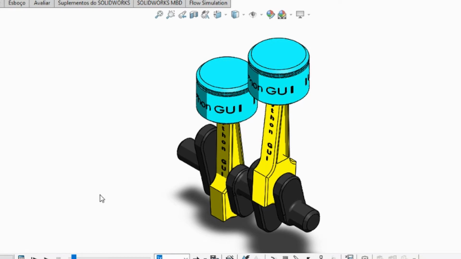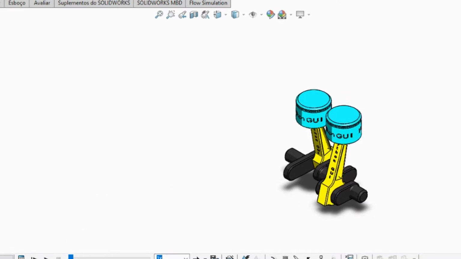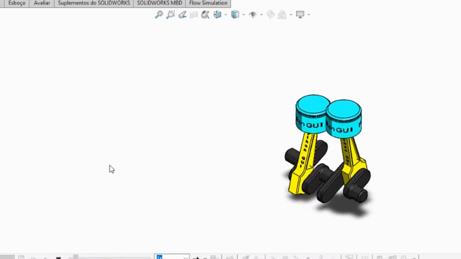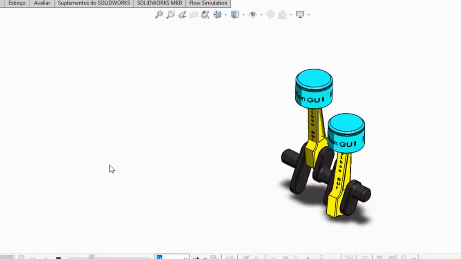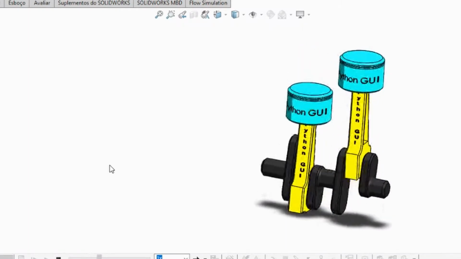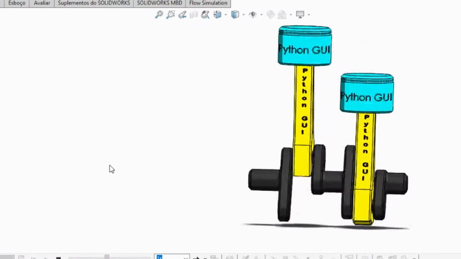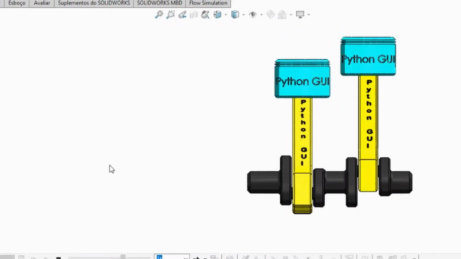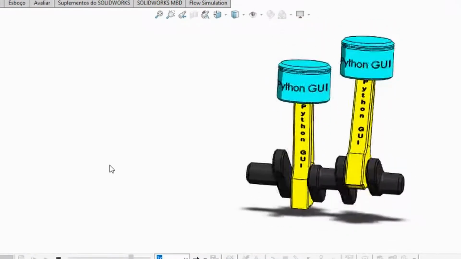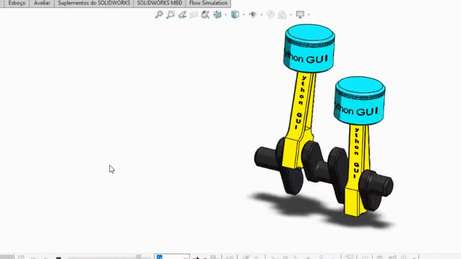So I will start the animation. I will try and go. We can see the piston go up and down. It's very simple. I don't care about the details. I just built this report in SolidWorks and built the animation. So it's very simple.